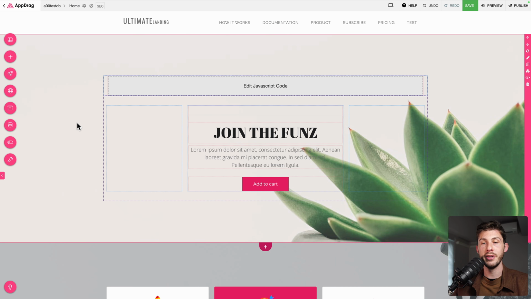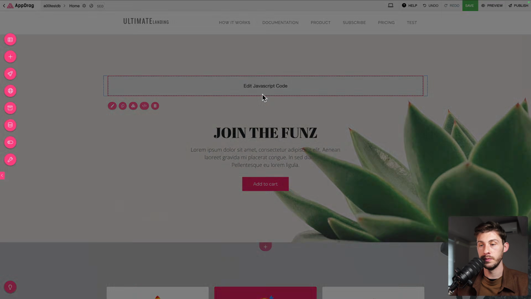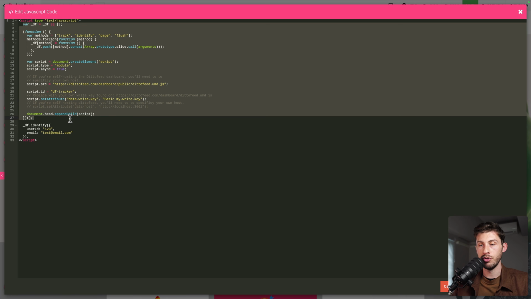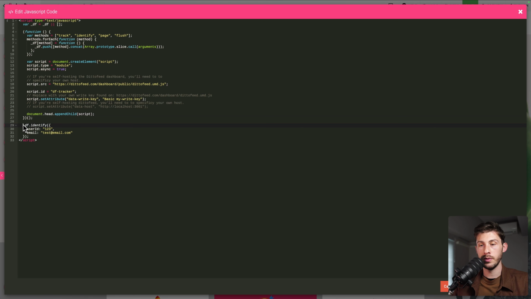You open your code editor or your website builder, like what I'm doing right now. You add JavaScript code and let's paste the snippet. What they do, all of this is to create the Dittofeed library. And then on your page, you call identify. So it will create your user.